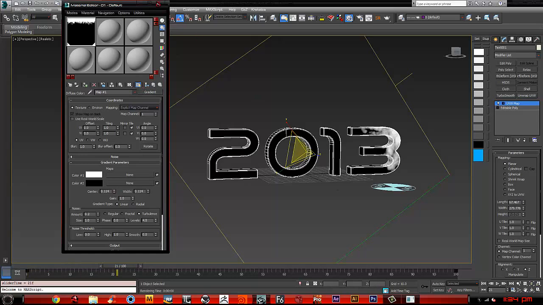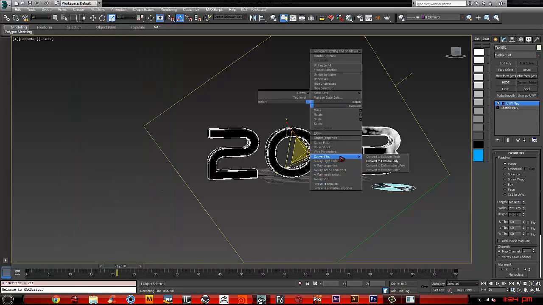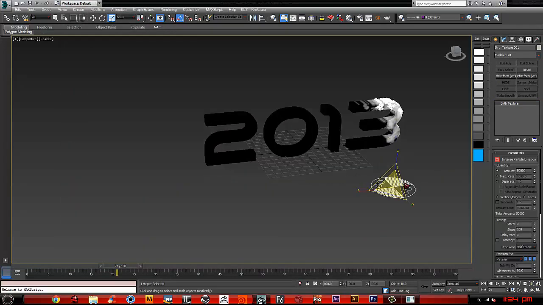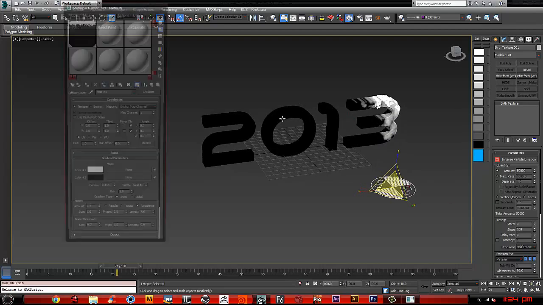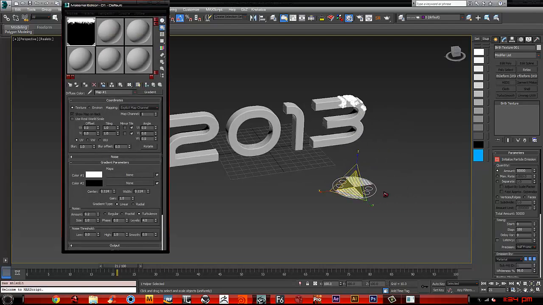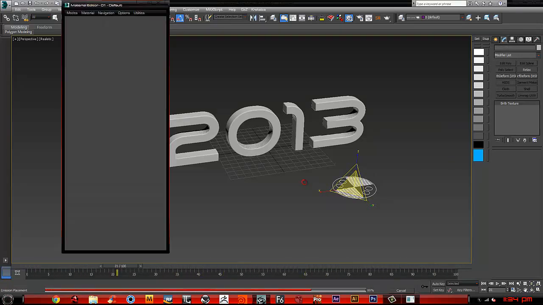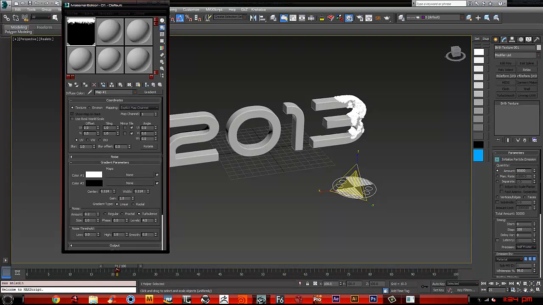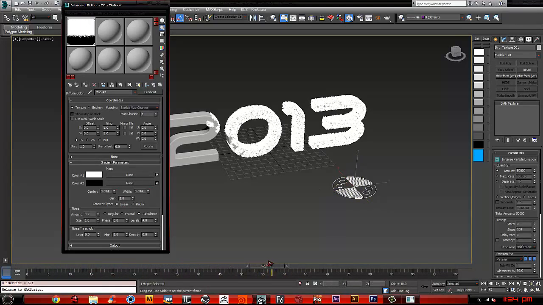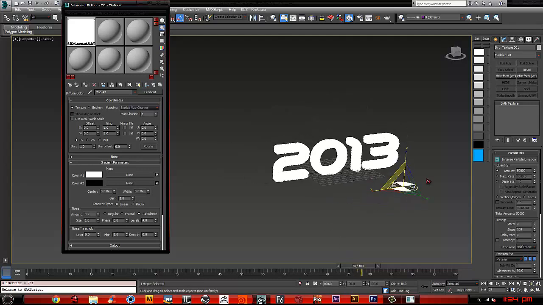Okay, that's good enough. I'm going to convert it to poly now, and I'm going to turn off the texture in the viewport. I'm going to pre-compute it again. Okay. Alright, that's good enough.